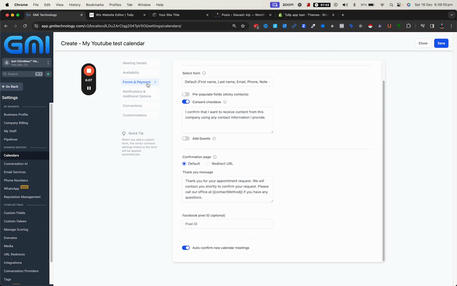The next part is forms and payment. What you can do is create a specific form. Let's say you are an online coach, or a PT, and you need some specific information from that person before letting them actually book a time with you. So you can create those specifics as fields inside your contact form, and you can use that contact form. You see we have different contact forms in here within the calendar.